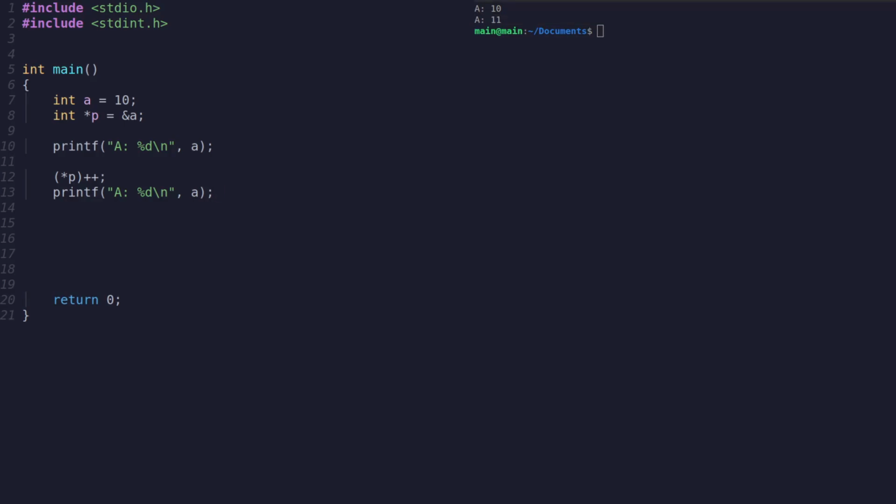I need to dereference the pointer because if I simply do this, I'm not incrementing the value of the variable a. I'm just incrementing the memory location where the pointer is pointing to. Let's see this in practice.